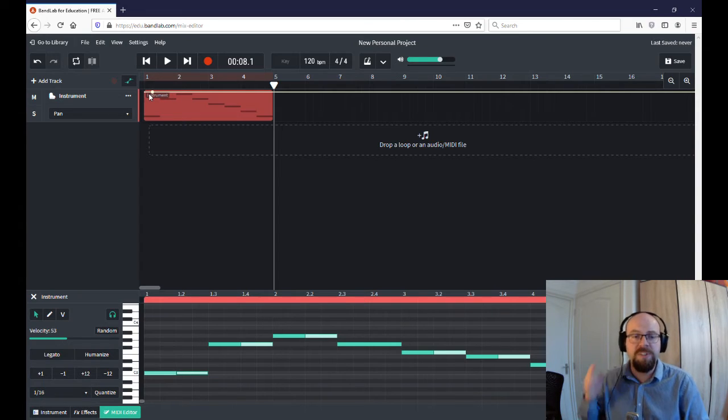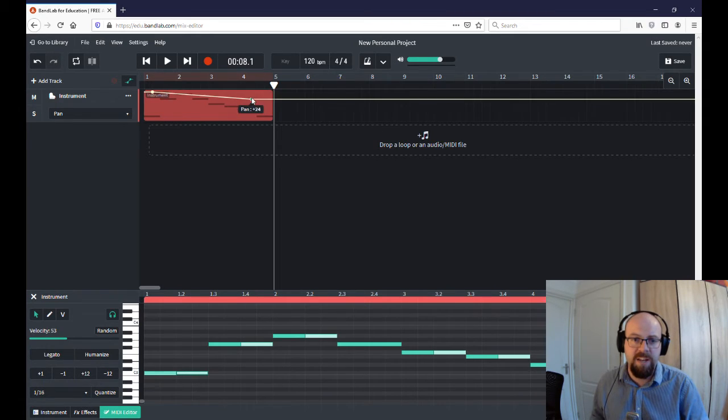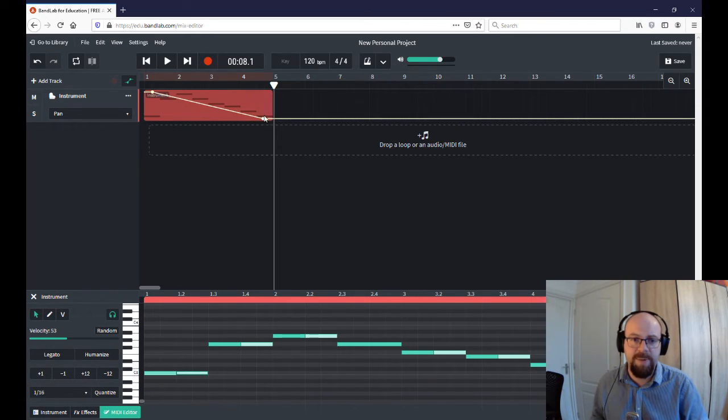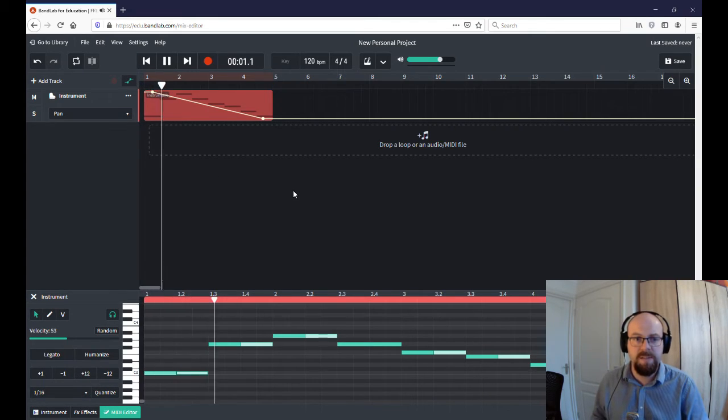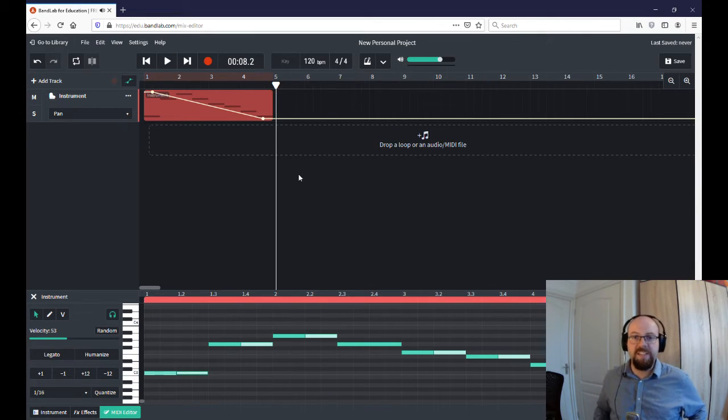The higher the pan, the more to the right it goes. So having done that, everything will probably come out of my right speaker, my right headphone. And if I drag down to here, it will then come out of the left speaker. Good. Now that definitely works for me.